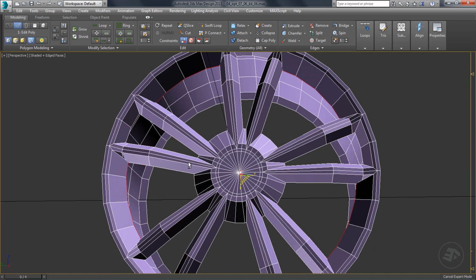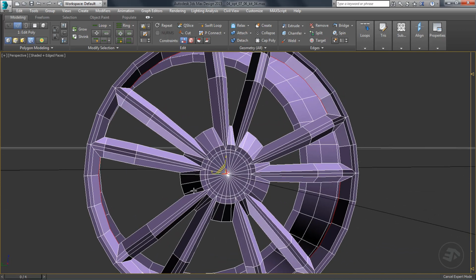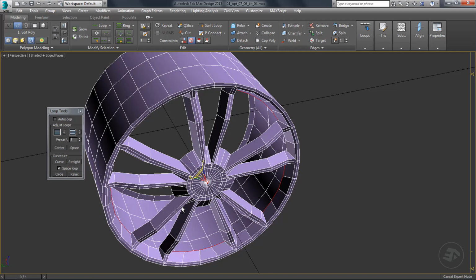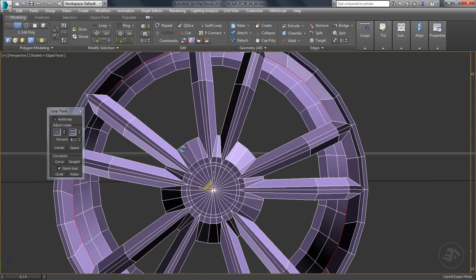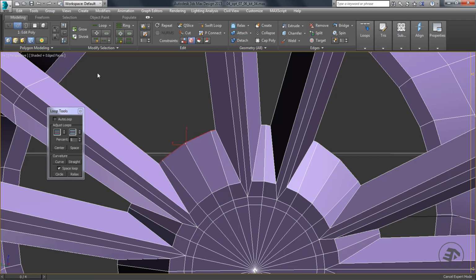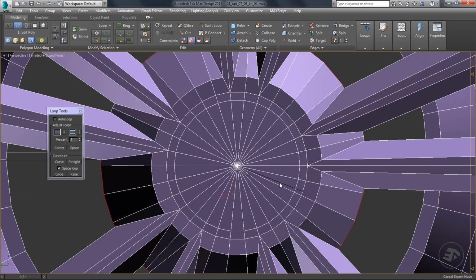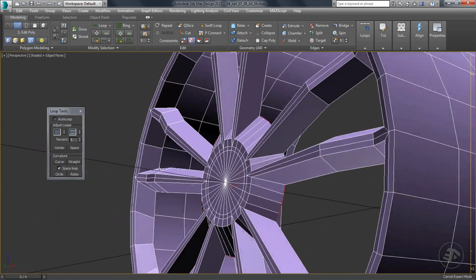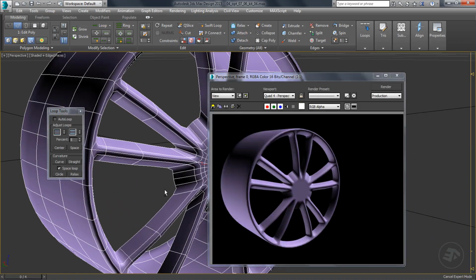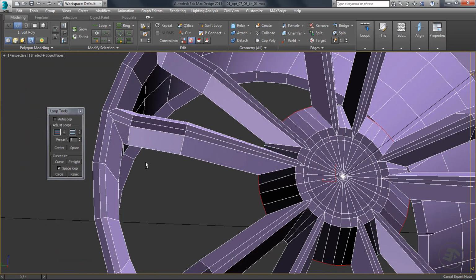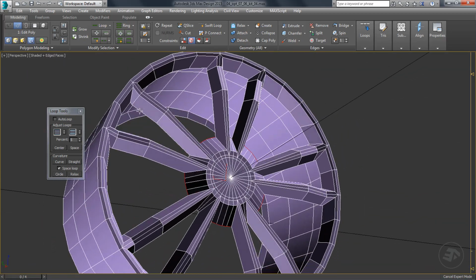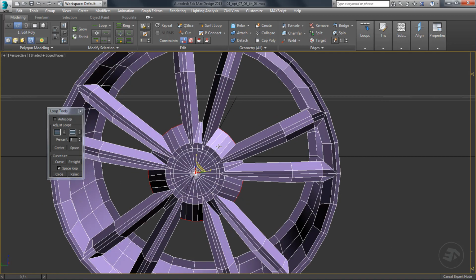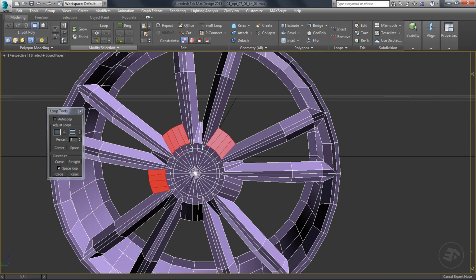I am going to use the space operation from the loop tools to even the distance between the edges of the selection. Let's create the mounting holes.